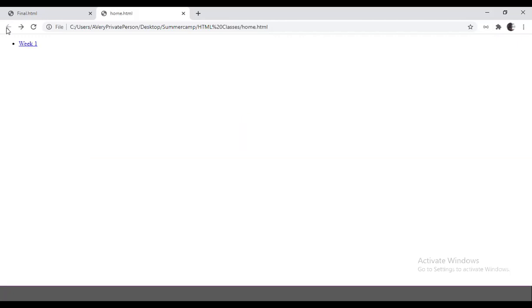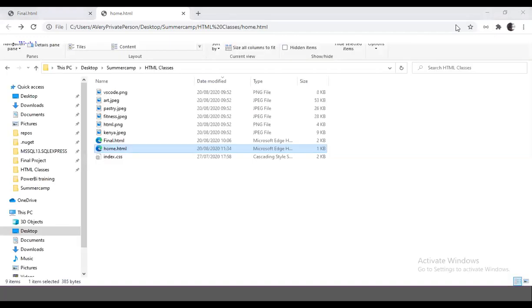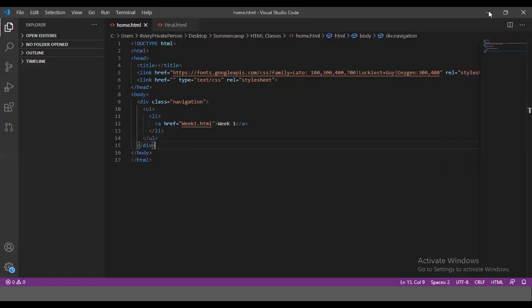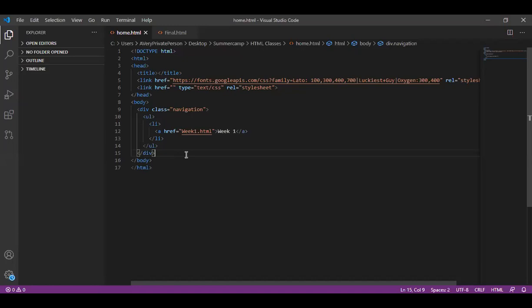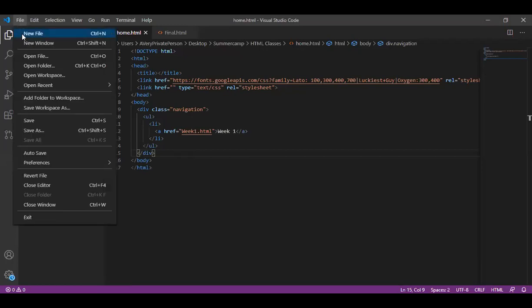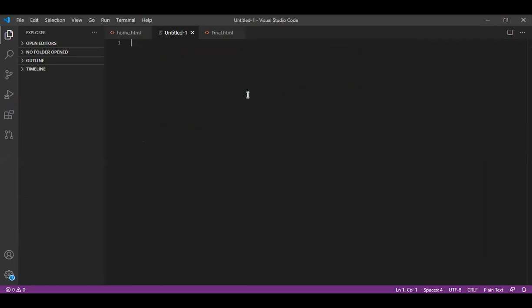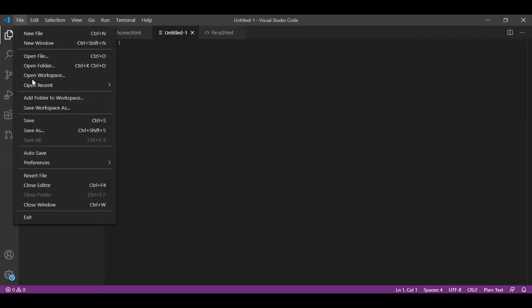Okay, let's go back to VS Code. Minimize this. Now click on File and click on New File. We are going to name this one week1.html. Just come to File and then save.